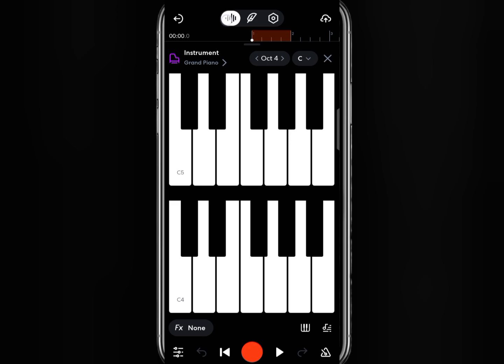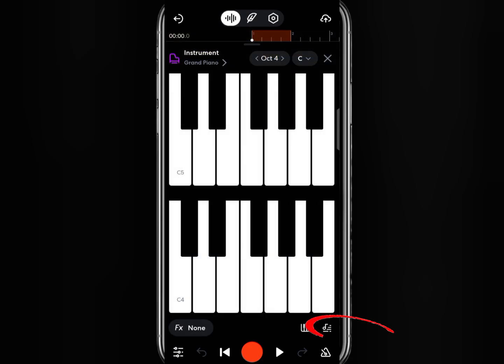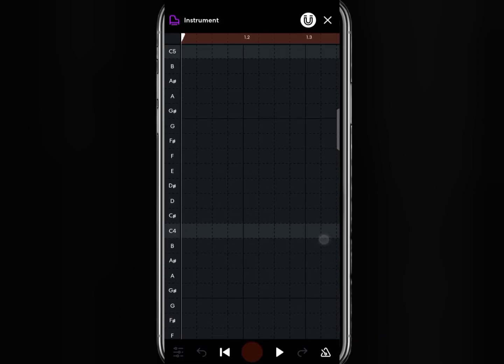And to do that, you got to click on the certain icon up here. So you can see the default tempo is 120 BPM. So let's just use the 120 BPM for this tutorial. Now the next thing you want to do is to click down here and it will take you to your piano roll. And this is what it looks like.